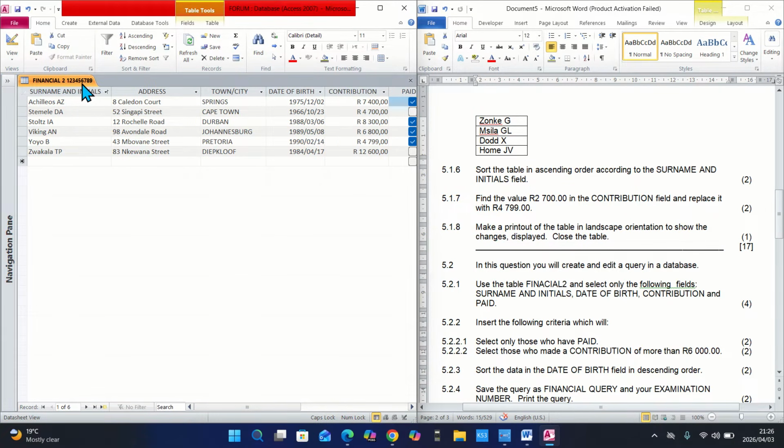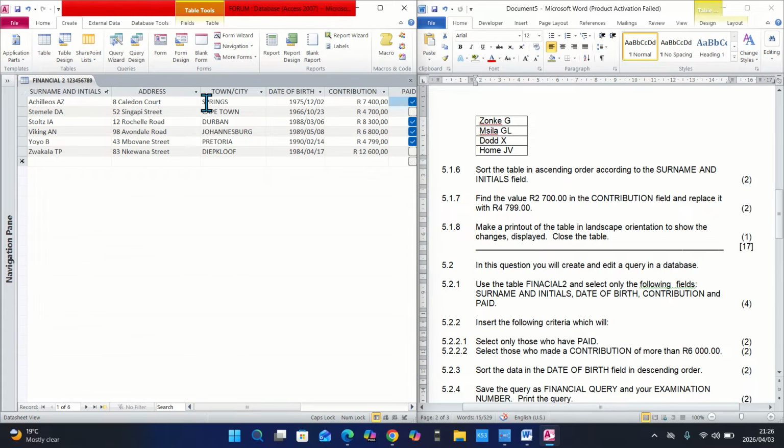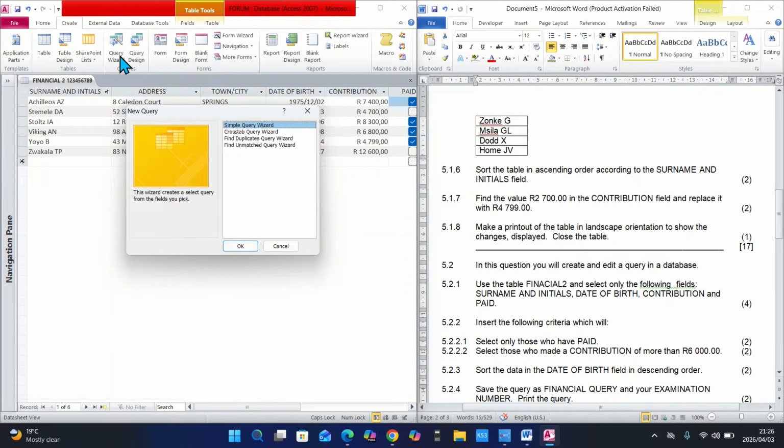Now, since I'm on Financial 2, I must create what? A query. So when creating, whether it's a query or a report or a form, we go where? To create. So now we are told to create what? Query. For query, always make sure you press query wizard. And for report, it's a report wizard. And for form is what? Form wizard. Then once you have selected query wizard, a dialog box will appear. Always make sure it's selected on the first one, which is simple query wizard. Then you press OK.